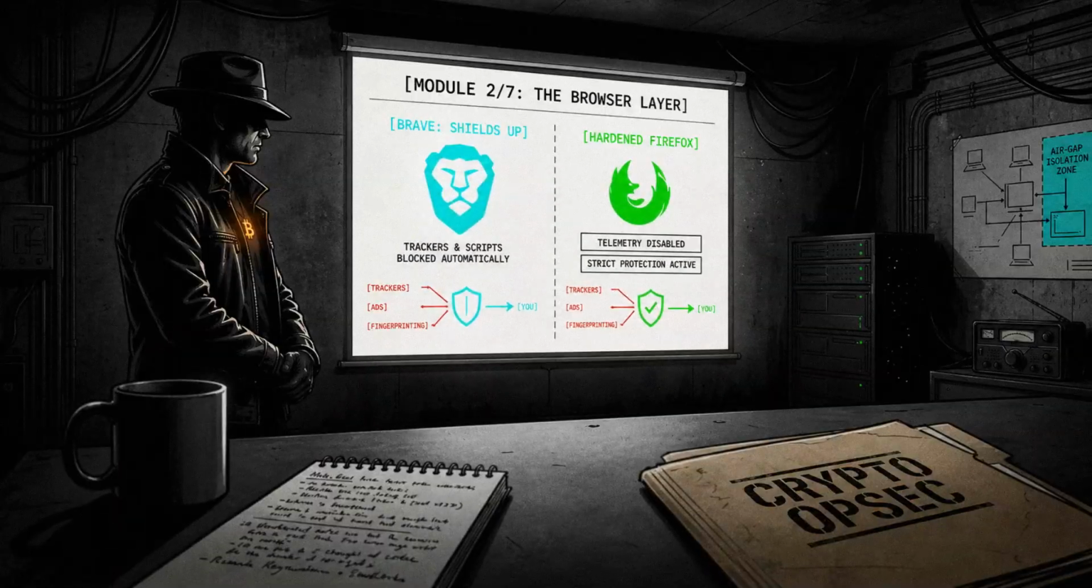It's also built on Chromium, so extensions do work, but it strips out a lot of tracking by default. That's why I like it so much, because if you use Firefox, you'll have to harden it. You'll have to disable telemetry, use strict tracking protection, stuff like that. While with Brave, you just have to start using it, and that's that.